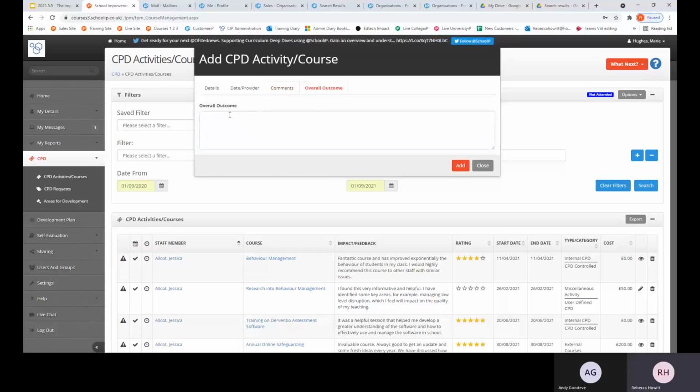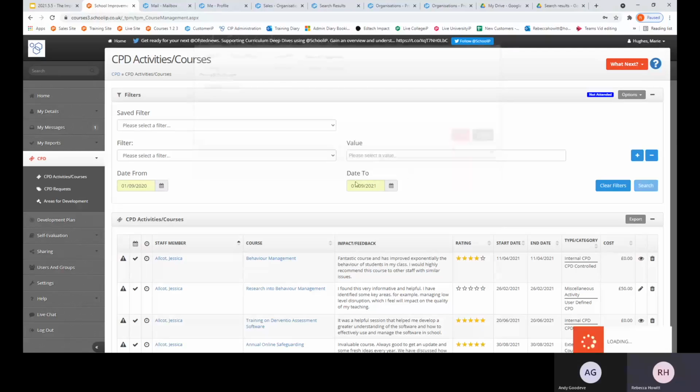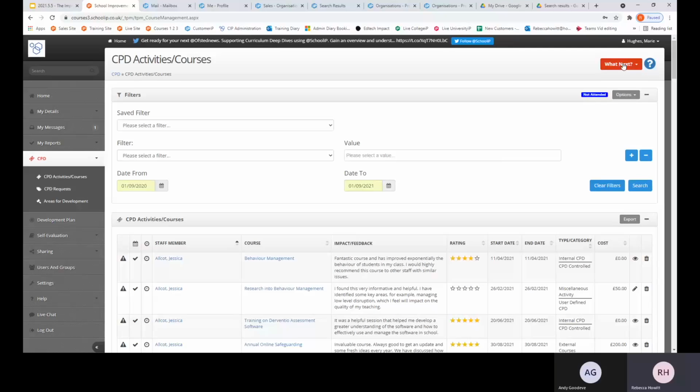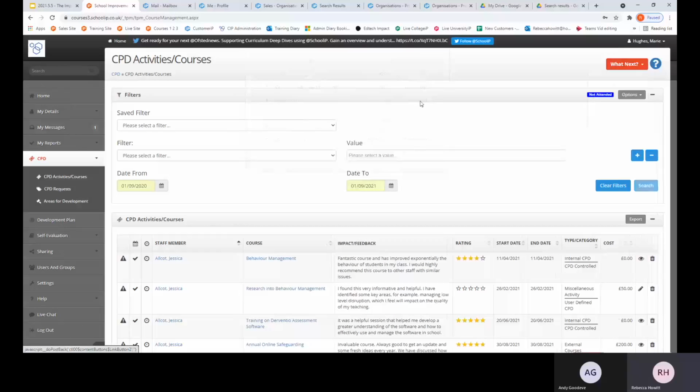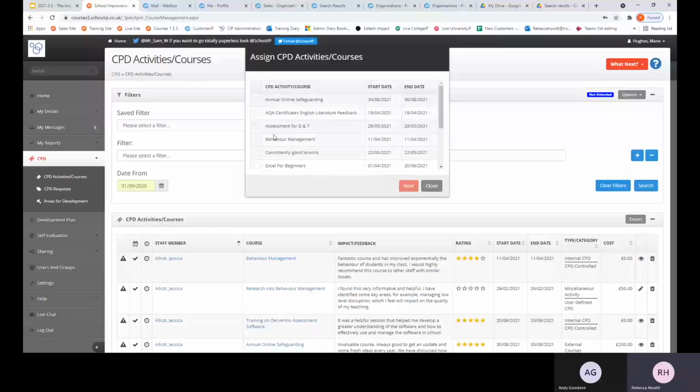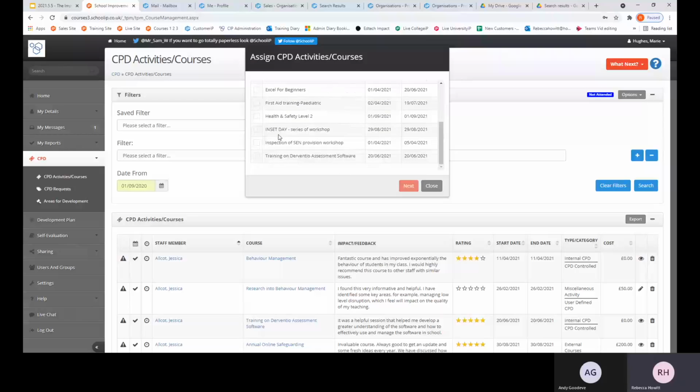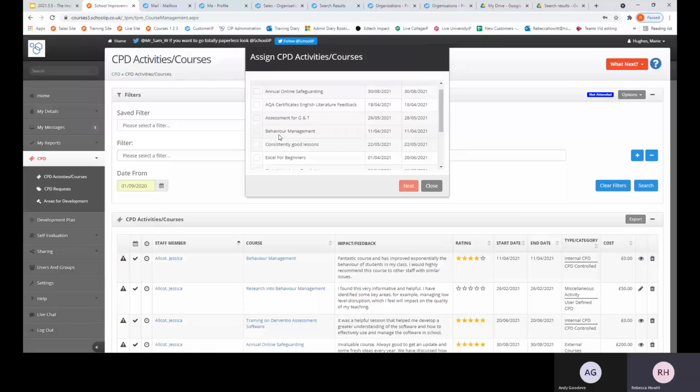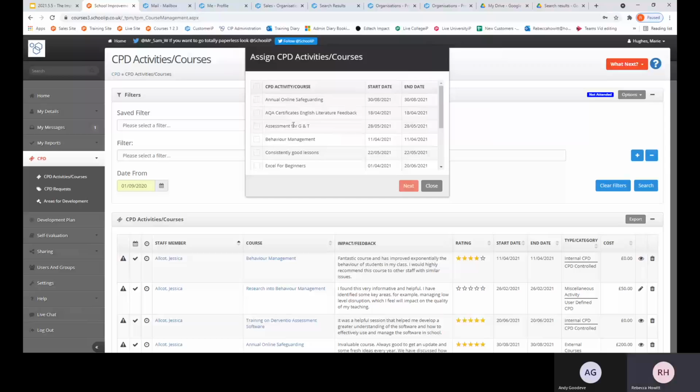And the overall outcome, we don't know that yet. That's something that I will collate as a CPD leader after the event. So that course has been created. Next, I need to go to assign a course. Now, as you can see, I've already got courses here, so I can use those courses again over and over again if it comes up again.